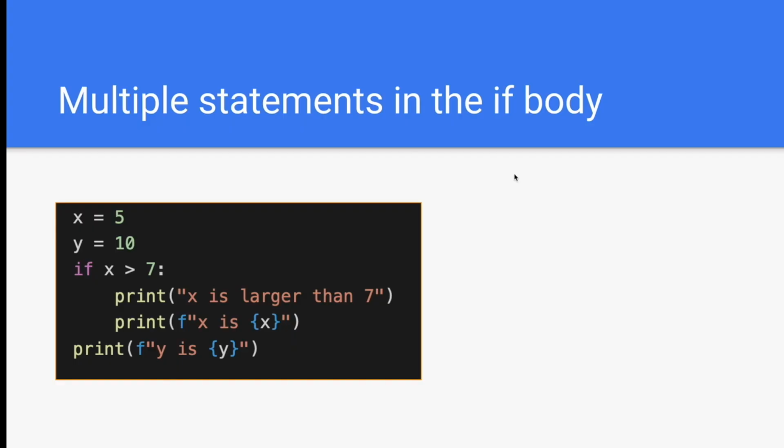Let's take another example. Let's now see how we can write an if statement with multiple lines in the if body. Let's take a look at the code here. We start by saying x is equal to 5, y is equal to 10, and then the same if statement that we had before, if x is greater than 7. Now we want to do two things. We want to print x is larger than 7, and we also want to print x is, and then the value of x.